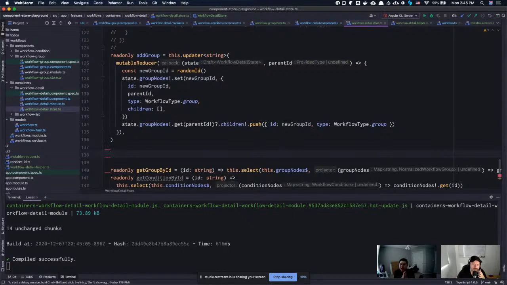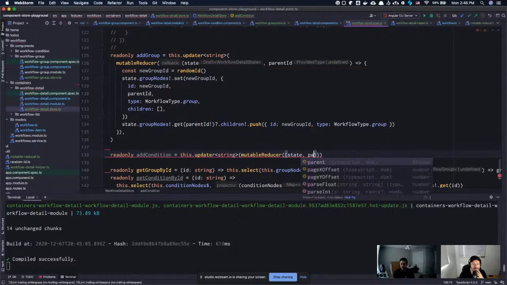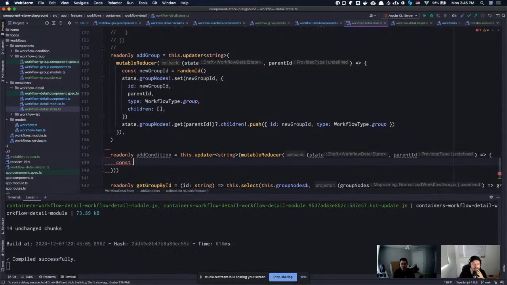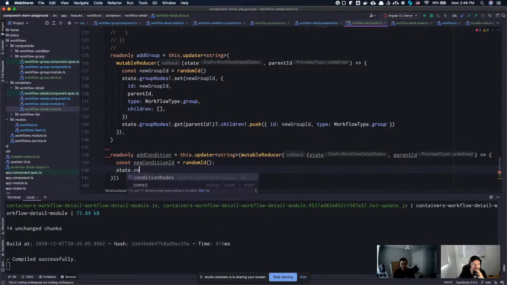Now for add condition, same idea as add group. We add something to our detail store, to the tree. So we have to create an updater or an effect that sets the state of the detail store. In this case, it's another updater that takes in a string, which is the parent ID. So we're adding a new condition to some group. And this is the parent ID. Now we have a new condition ID, which is the random ID. And again, we set the condition node to this new condition ID.